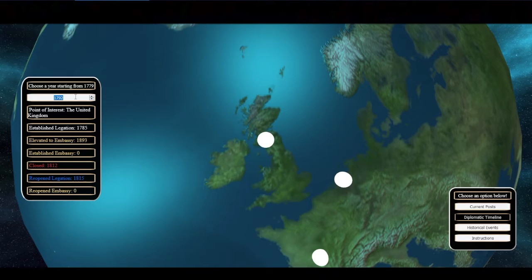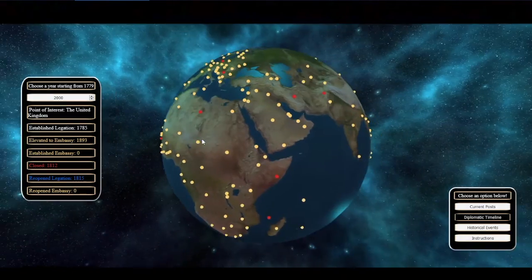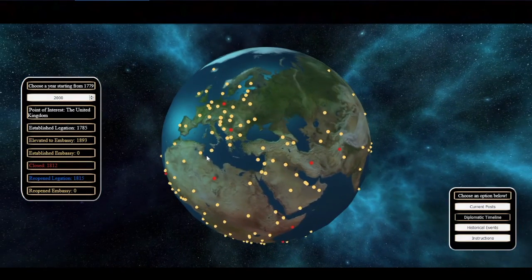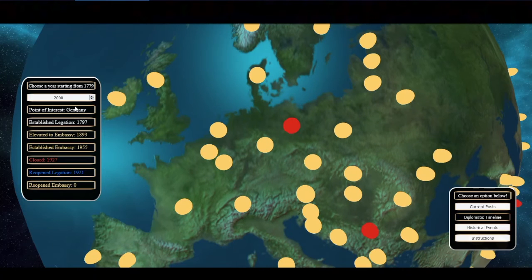You can also type in the box as well. Say for instance, I would do the year 2000. It will change the points to that current year. And because it is updated based upon the color, if I click on here, this says East Germany closed in 1990, therefore it's red, but Germany itself is gold because that's when we had the embassy opened, closed, and re-established, and so on and so forth. So it does change based upon the color.